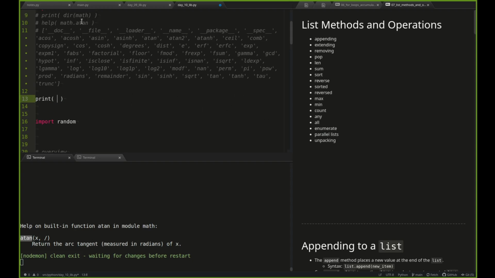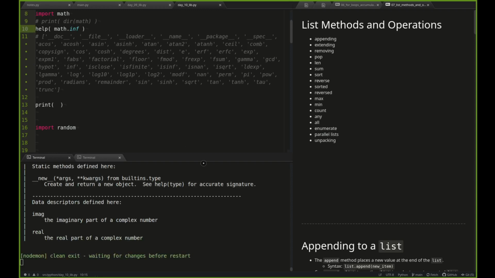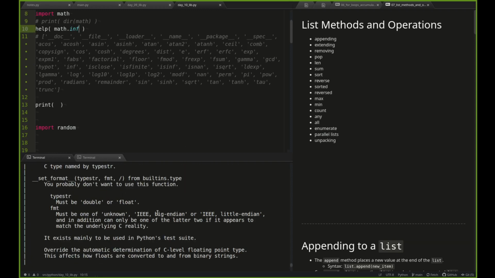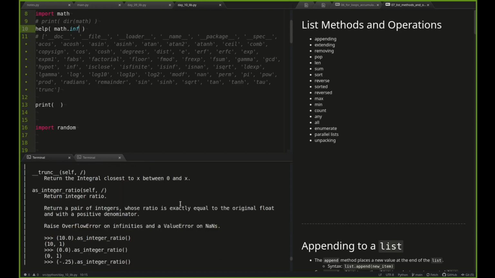So let's say I want to do help on math dot, let's pick something, inf. Oh, okay. That's a big one.